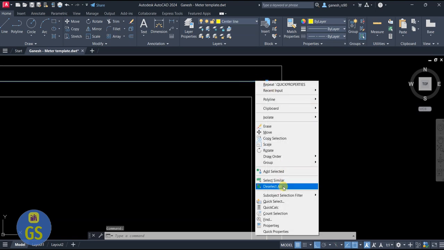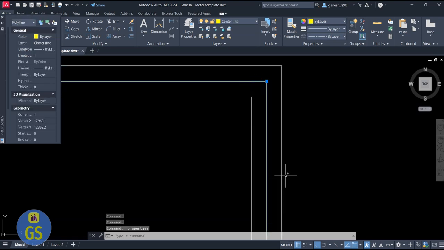Now how to see this? Just go for right click properties. Here you can see the scale value. So just expand it a little bit.